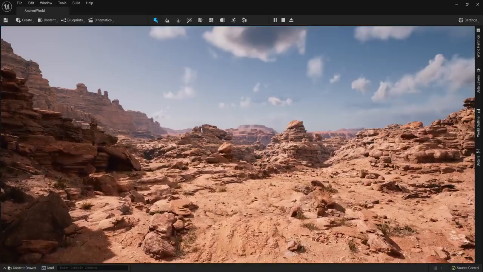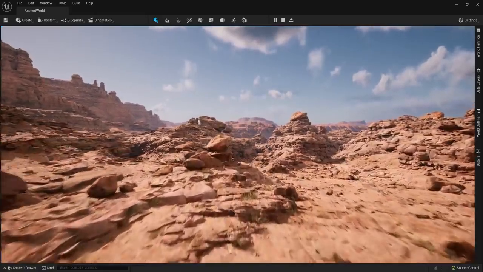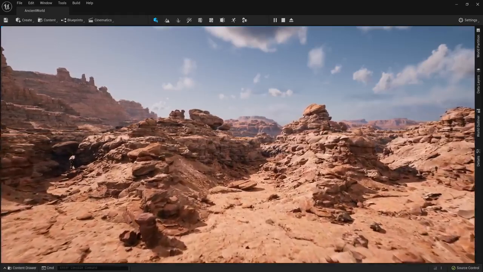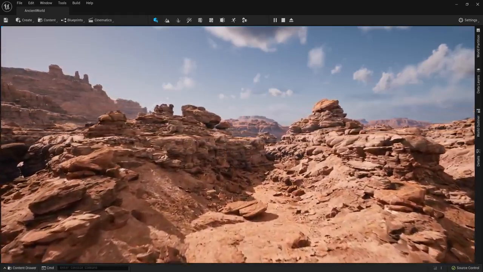Managing this much content at runtime typically requires a ton of thought about how to stream relevant content in and out to stay inside performance budgets. Fortunately, World Partition handles that as well.